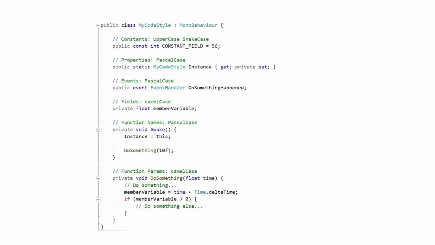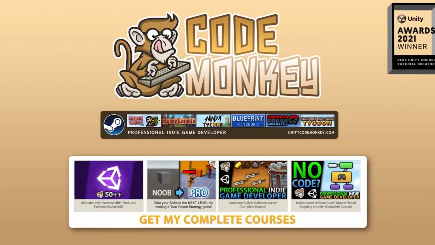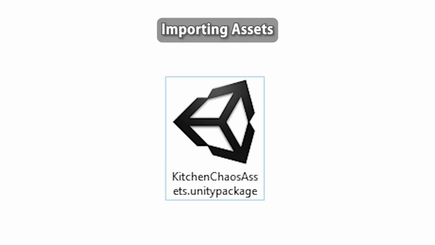Okay, so with this very important lecture out of the way, now let's start playing with some visuals by importing some assets in the next lecture. Hello and welcome, I'm your CodeMonkey. In this lecture we're going to import the project files with all the assets that we're going to use.